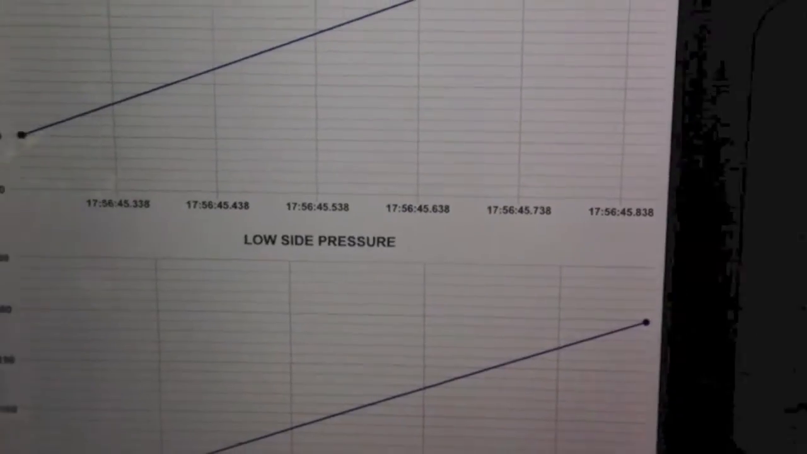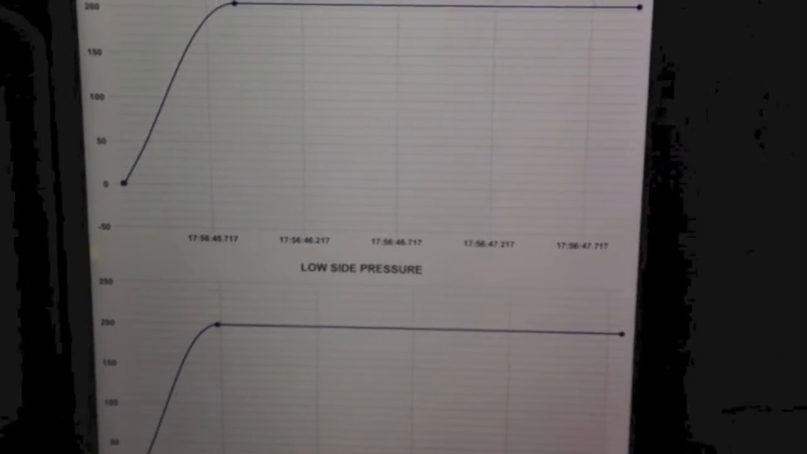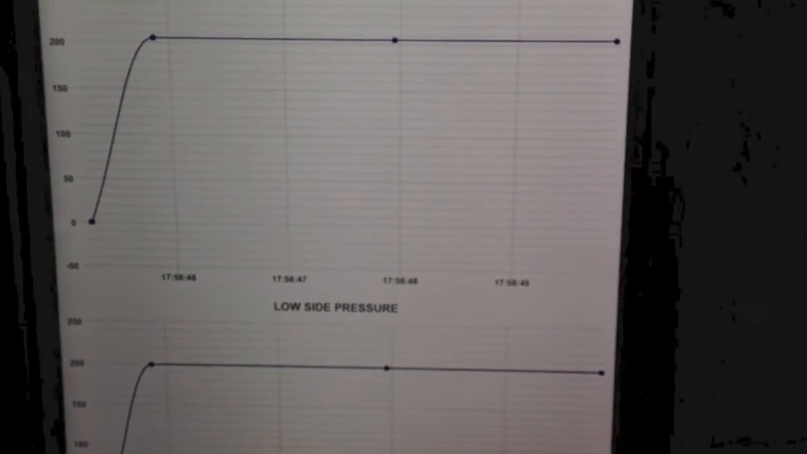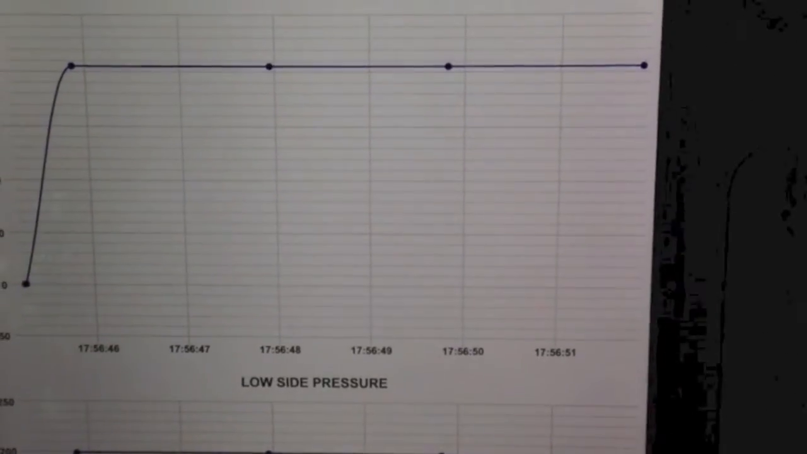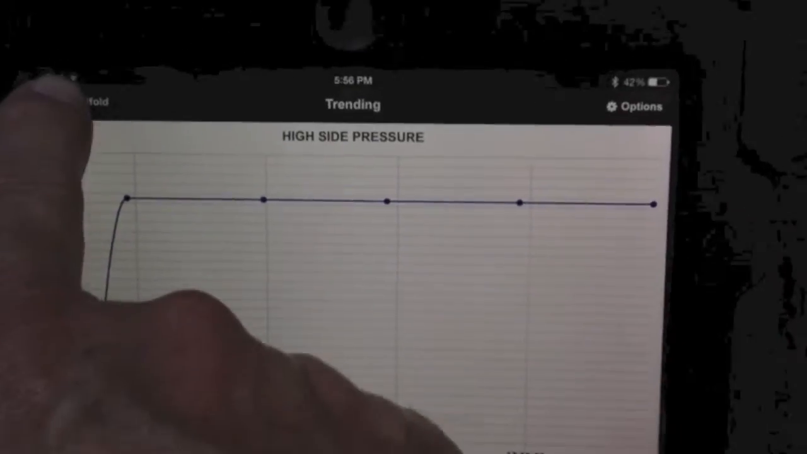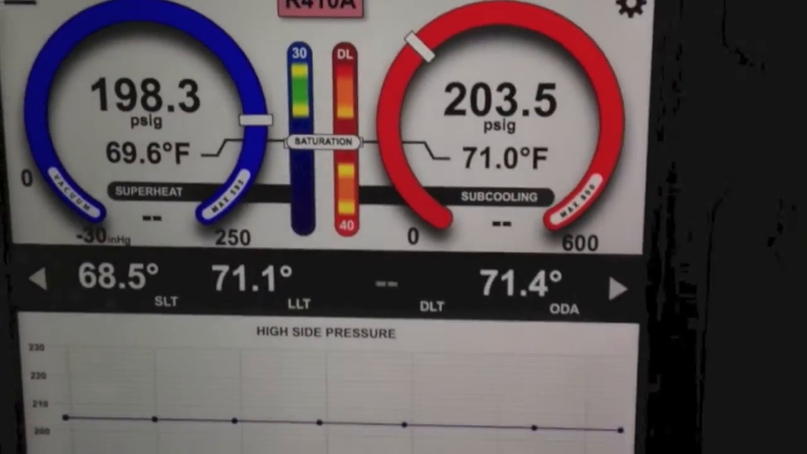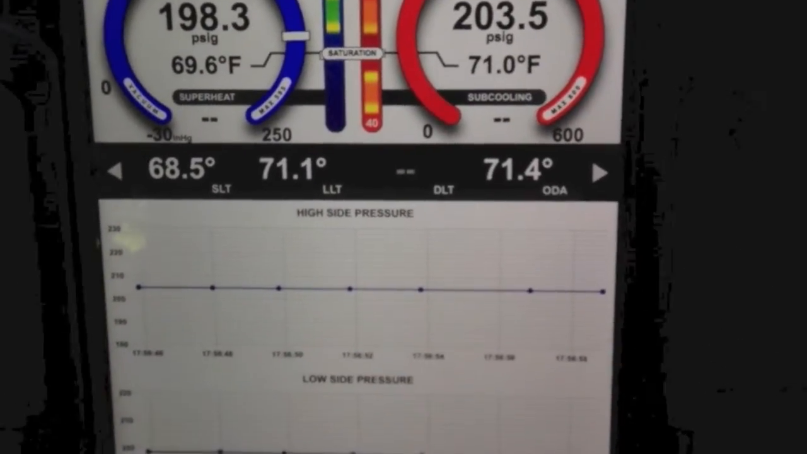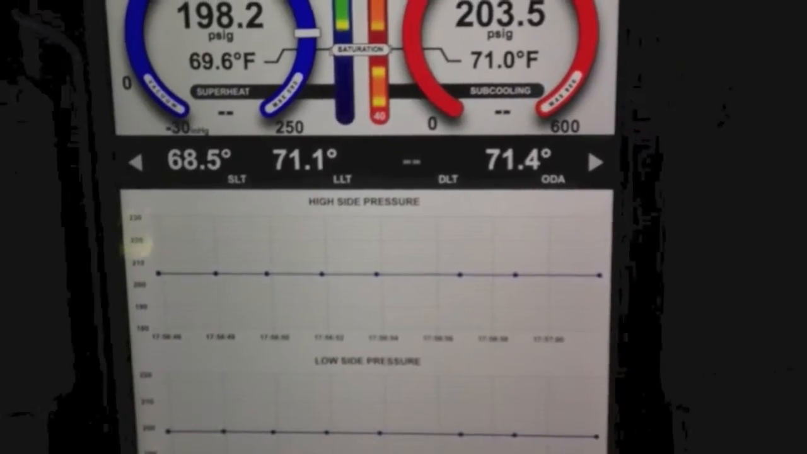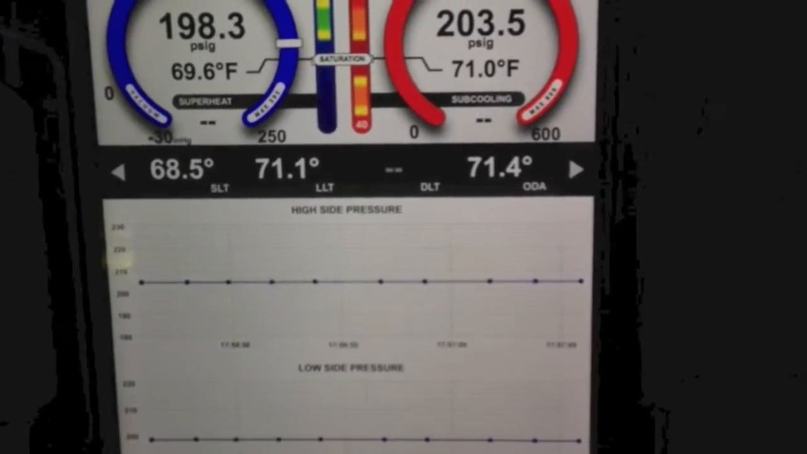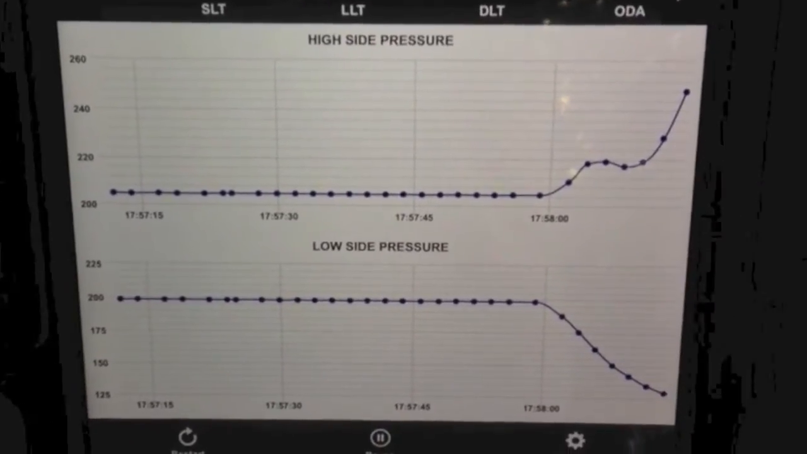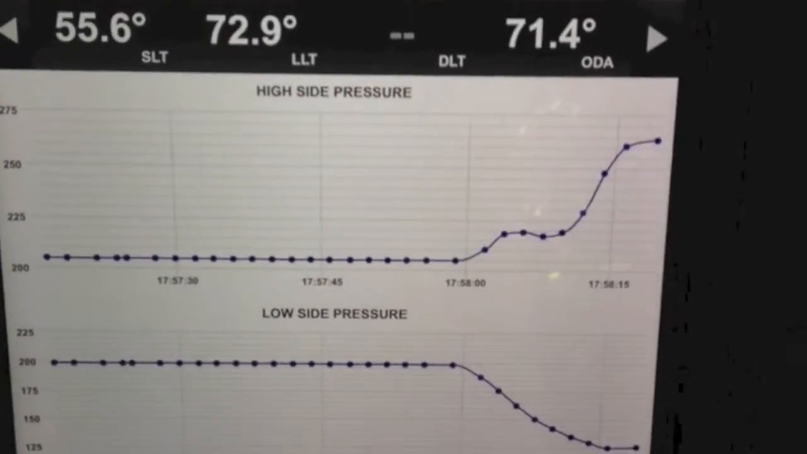Now, what that's going to do is start the trending process. And you can see both graphs are going, our high and our low pressure graph. I'll focus in on the top one just for a minute so you can see that. And if we go back to iManifold, now it'll show the iManifold and show the trending on the bottom of the display. Okay, so now the system's started up.